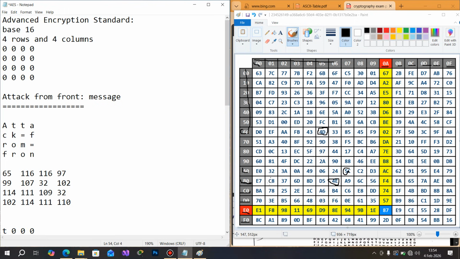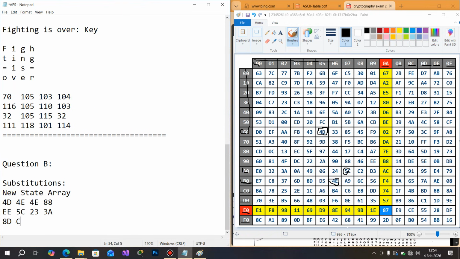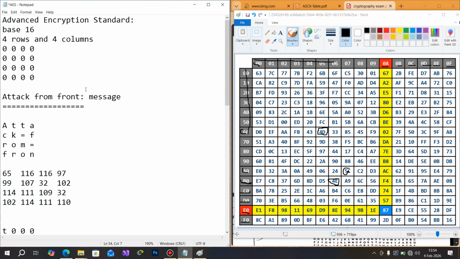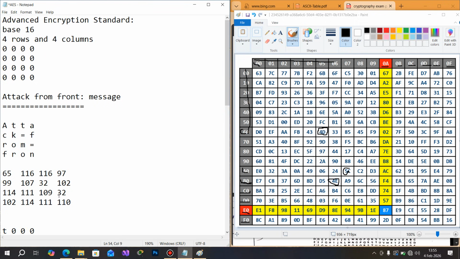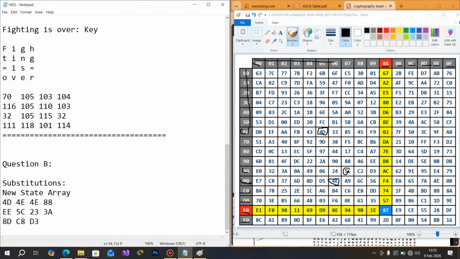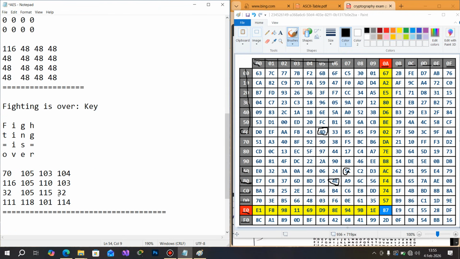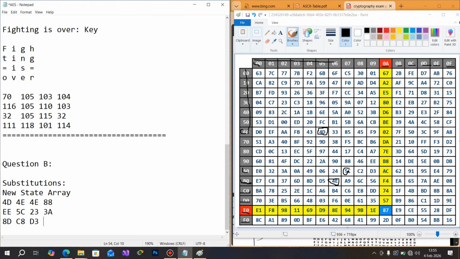So 1 and 11, so here 0 1, so C8. Then we have 109, 10 and 9, so 0 1 2 3 4 5 6 7 8 9, which is D3. Okay, then we have 32, which corresponds with this one, to be 23.